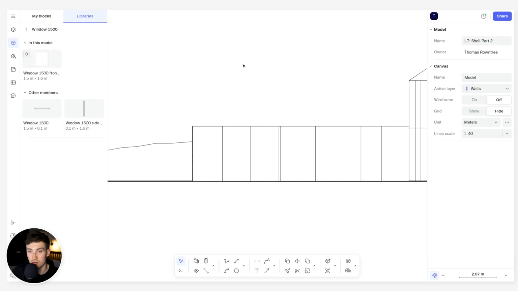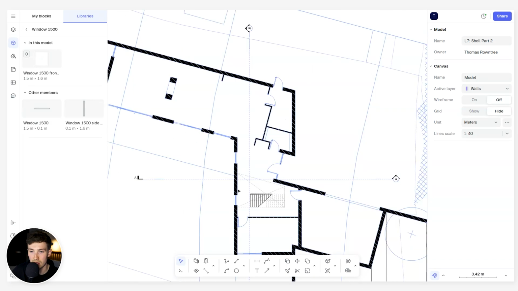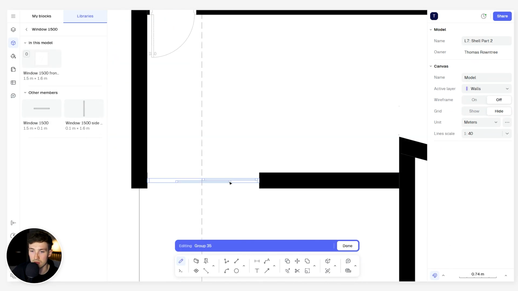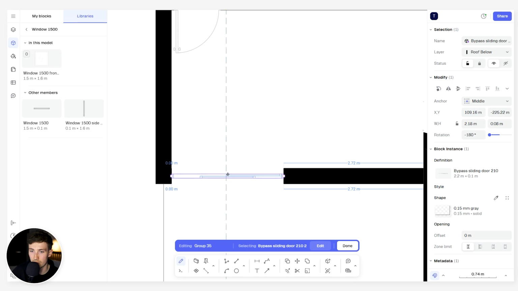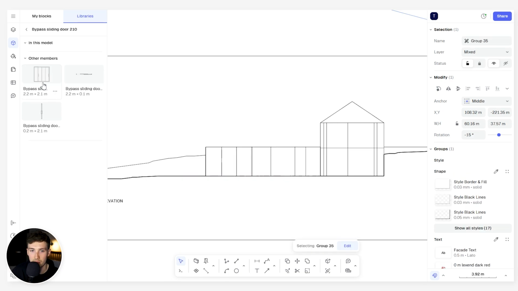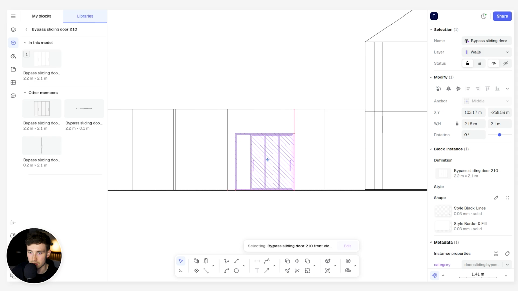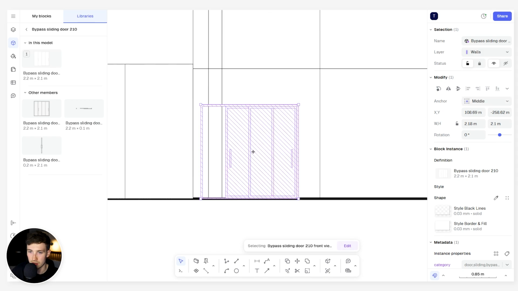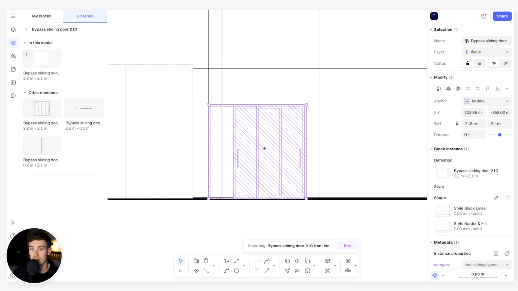So you can head over to your plan and see what item you have used. So for example, this one, we have a bypass sliding door. You can then select that bypass sliding door, drag and drop it into your elevation. And as you can see, that will land into your elevation like so. And then you can position that in place to make sure that your openings in both plan and elevation are matching.